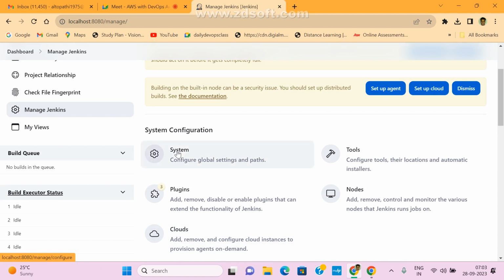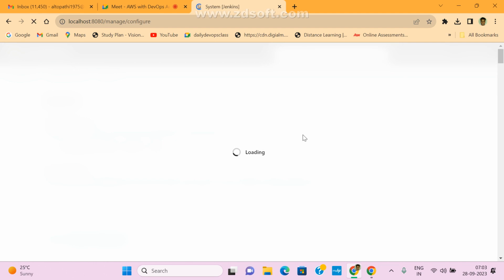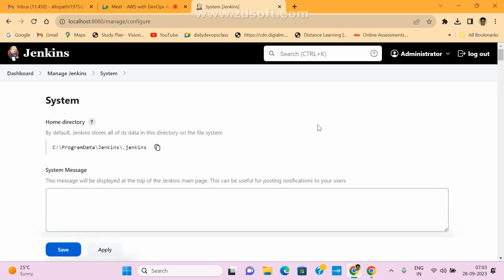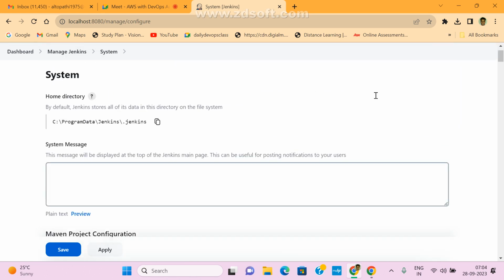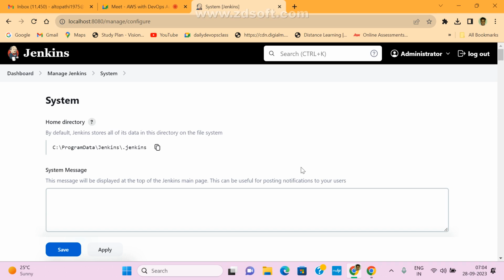If you go to here, System, System Configuration, mostly in this section we are using email configuration, and also how to declare environment variables. If you want to declare your own variables, we can declare them and call them. SonarQube and all we can also configure here, and also email. SonarQube right now we don't have, we'll see later. We need a SonarQube server, and if you want, we can install it, so we can configure that section also.